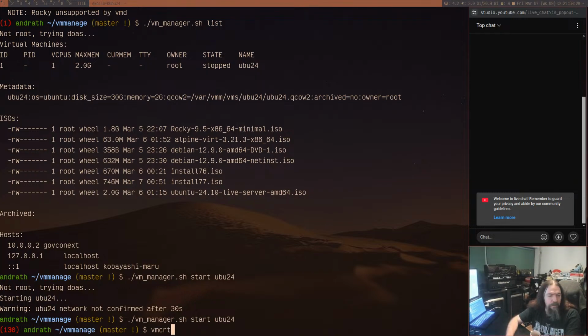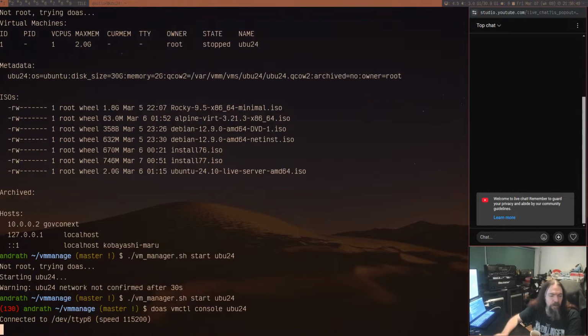Okay, let's vmctl. Who's the owner? Oh, the owner will have to do that. vmctl connect console. Yeah, Ubuntu takes a while to boot.